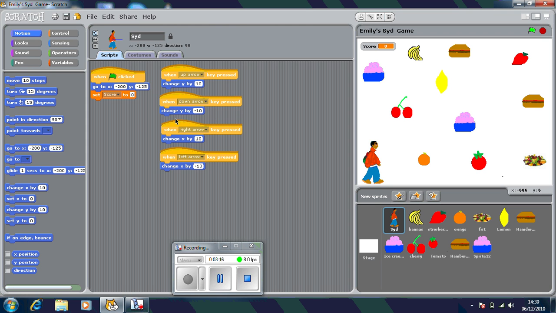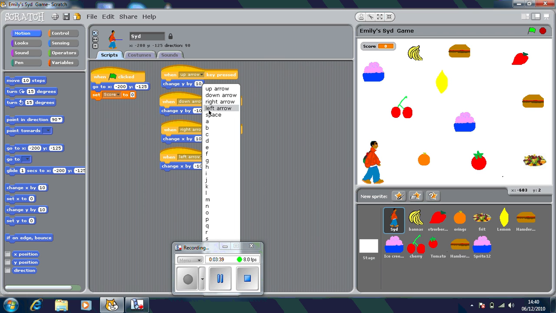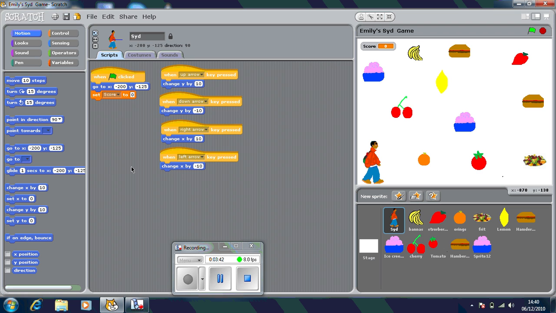Then you duplicate that, change it to right arrow, and instead of change Y by something, you go to change X by something. And then you drag it in. Then you duplicate that, change it to left arrow, and then you have change X by, and you put in a minus. Now that is just Sid done.